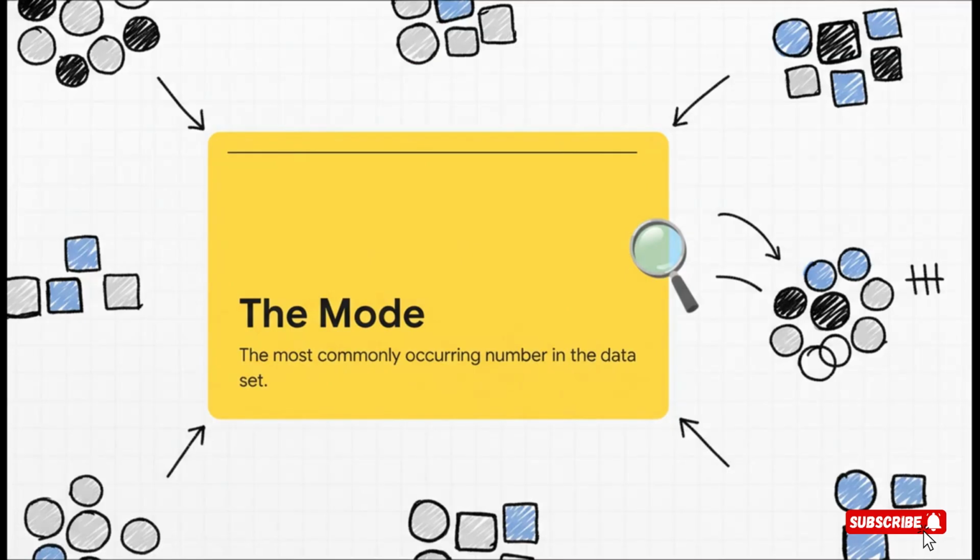And that brings us to our final detective, the mode. The mode's method is the simplest of all. It's just a popularity contest. It looks for the one value that shows up more often than any other.